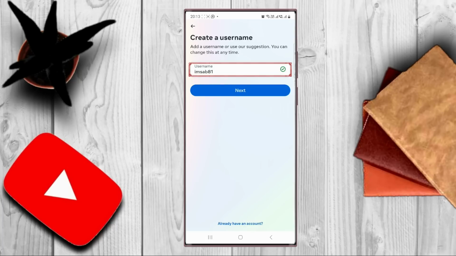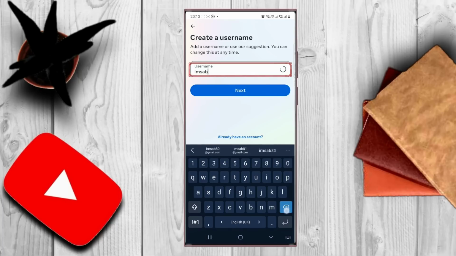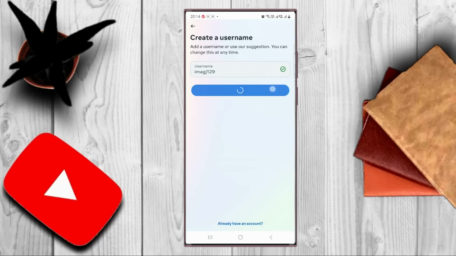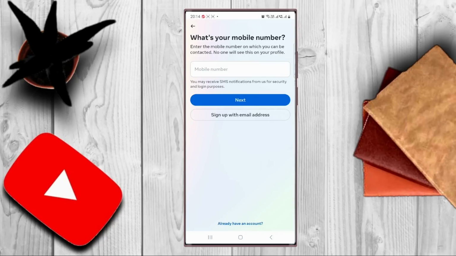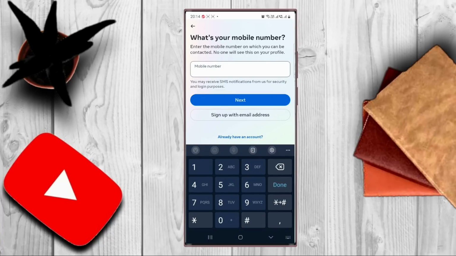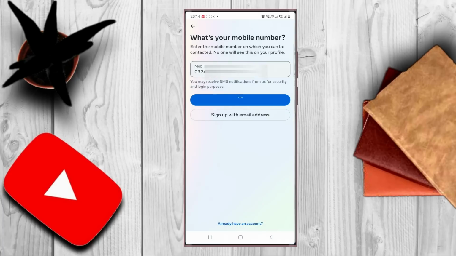So you have to create a username. So you have to press next. So I have created a username. Then I have to press next. Then I have to give my phone number. Then you have to press next.